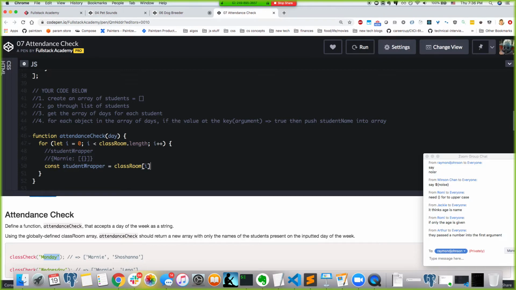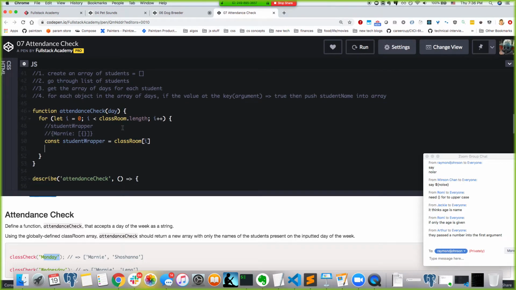So we want to get the name of the student. So how do we get the name of the student? If the student wrapper looks like this, an object with a property of the name, how do we get this name? Yeah, student wrapper is this object right here. So how do we get the name from that? Because we do want the name, right? The name, yep, keys. So same way that we did before, student name is going to be Object.keys of student wrapper.